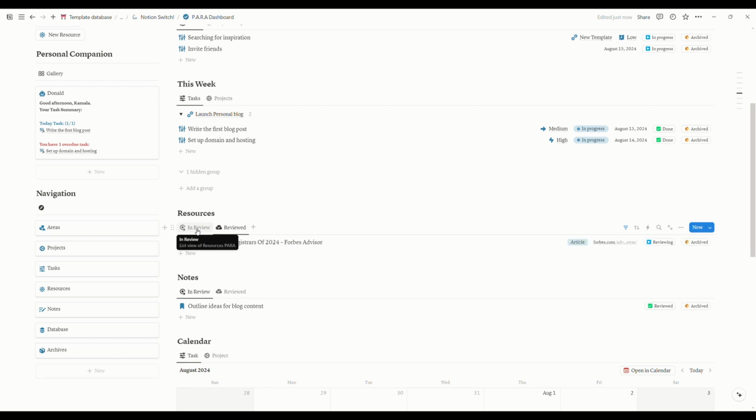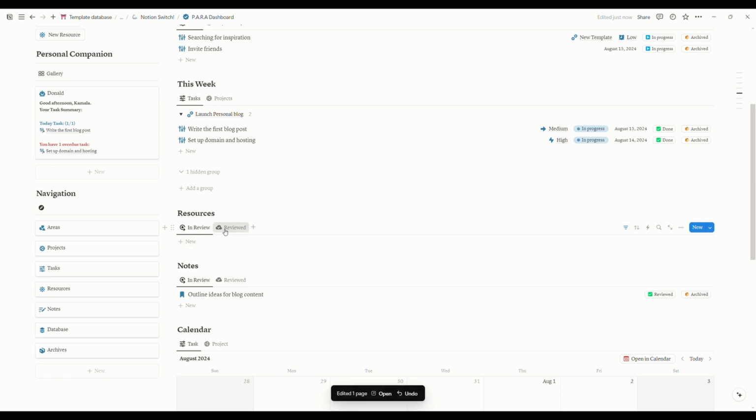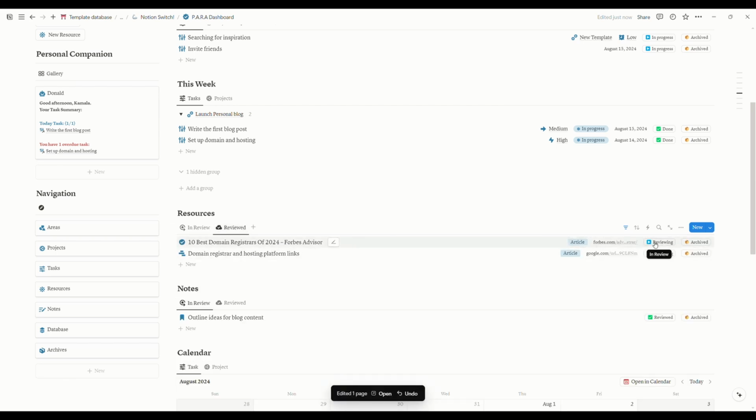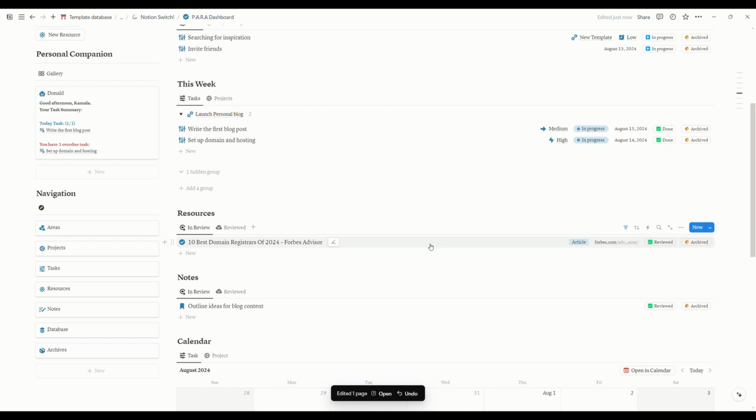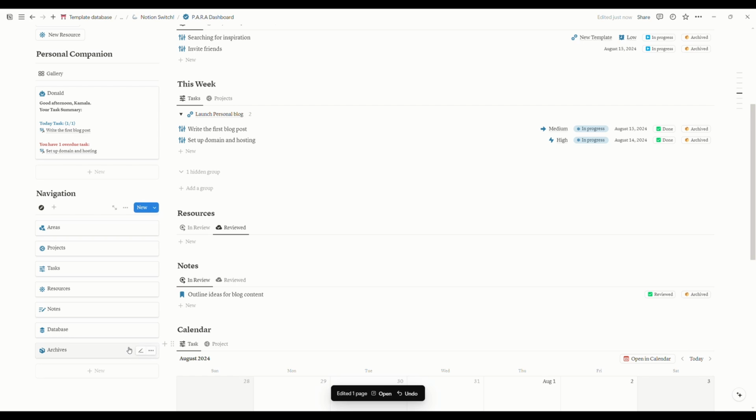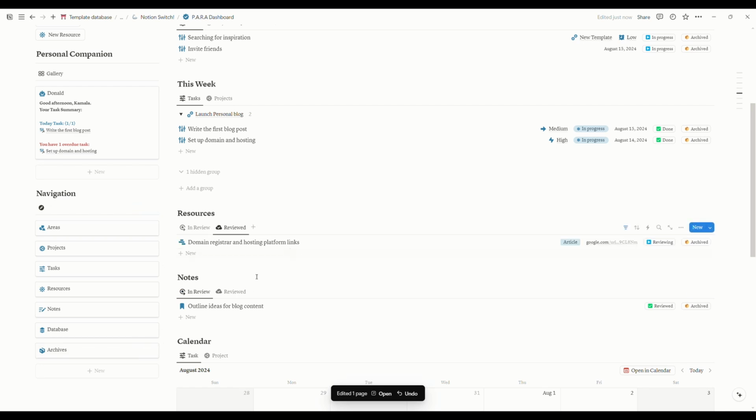After moving from the inbox, the resources will be here, and if we click the review button in this view, it will move to the review view. If we finish reviewing it and we want to move it, just click archive and it will disappear from here to move into the archive page. It's the same with notes.